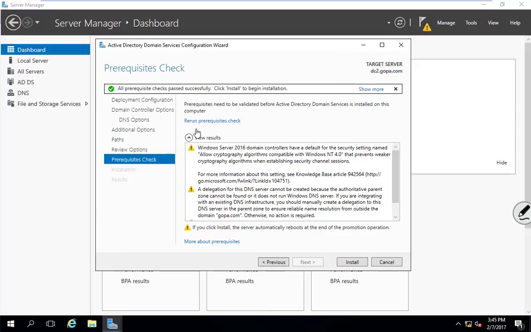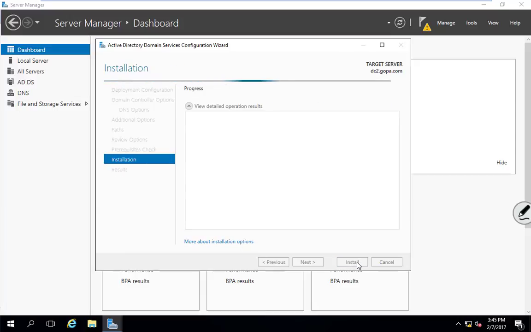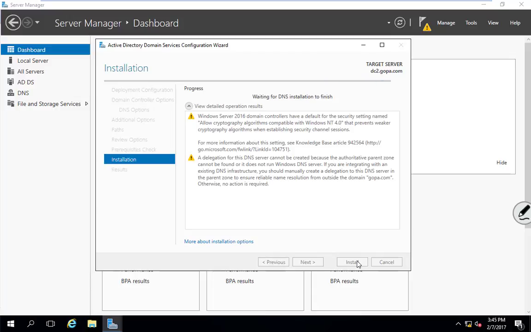All prerequisites passed, even though I have some warnings. So I can go ahead and click install. I'll let it do its install. It's going to be much faster than the original one because I'm not creating a database. I do have to copy it, so there is time involved in that, but I'm not doing the whole tree, forest, domain creation and creating all those organizational units and groups and users for the first time. All I'm doing is saying, okay, it's already there, just give me a copy of it.